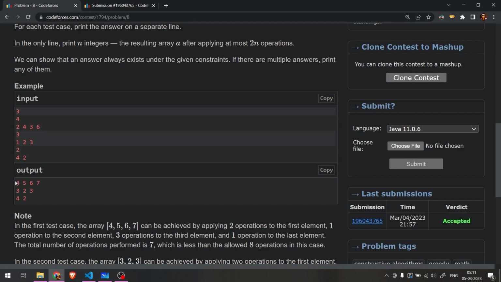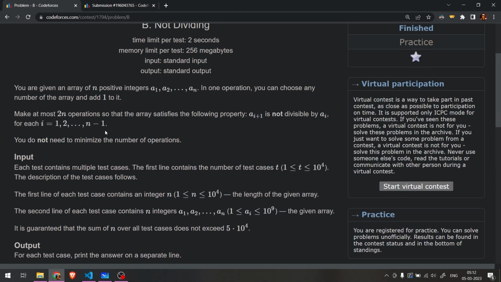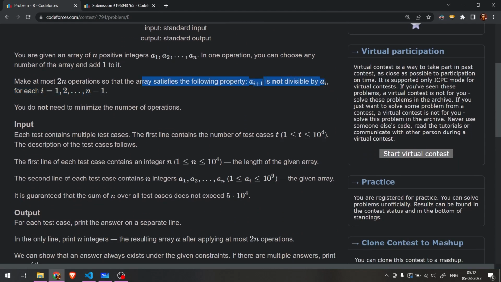So what they have done is they've added 1 to the element 2 times, so it becomes 4. Added 1 to the element 4 once and added 3 over here and added 1 over here. So the array is 4, 5, 6, 7. So now the number 5 is not divisible by 4. The number 6 is not divisible by 5. The number 7 is not divisible by 6. So we need to perform a sequence of operations on it such that the required properties are satisfied basically.